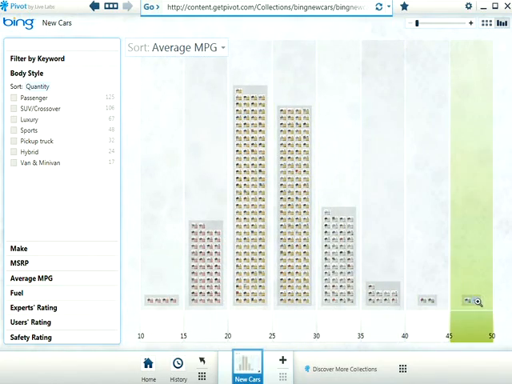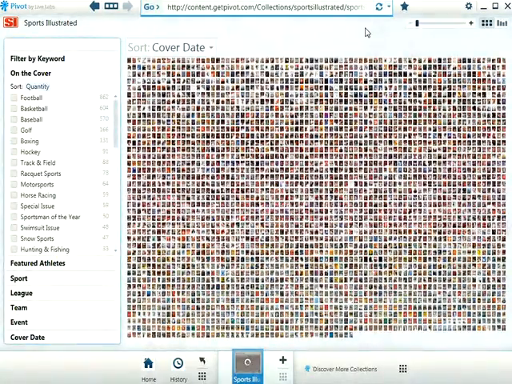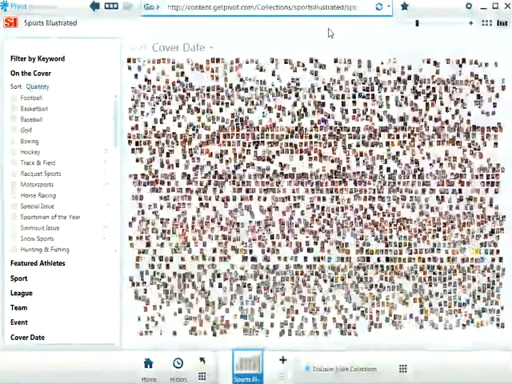We really went after designing an application that revealed that the whole can be greater than the sum of the parts, that being able to view a collection of things at once in their entirety was far more powerful than being able to look at one thing at a time.